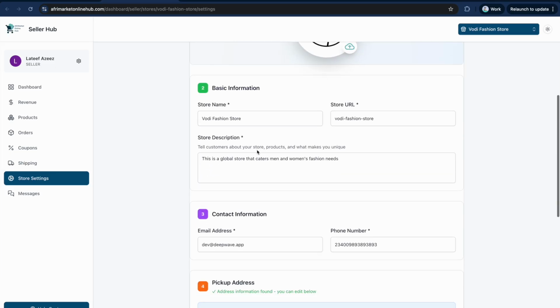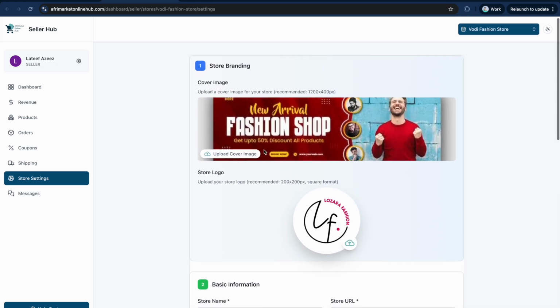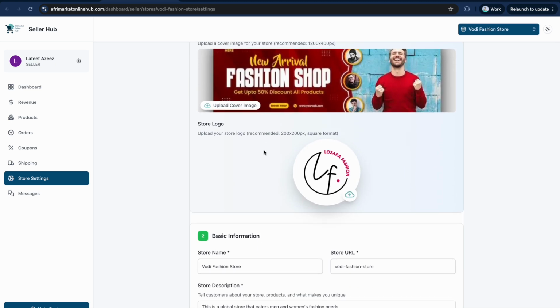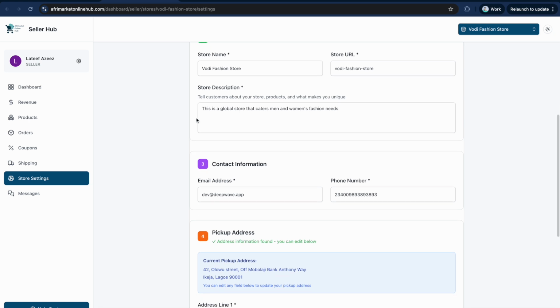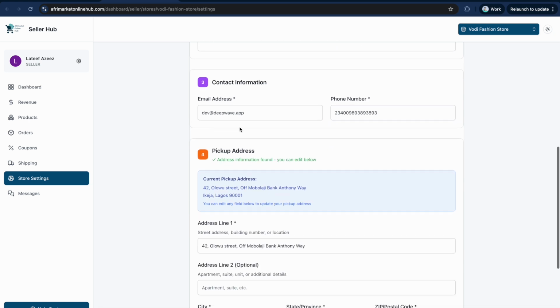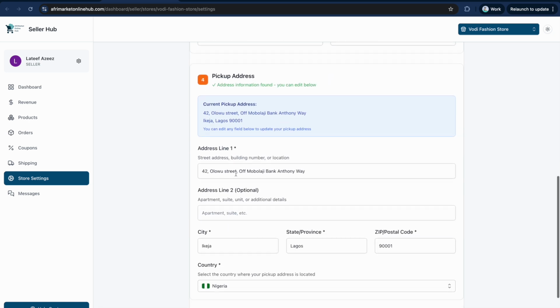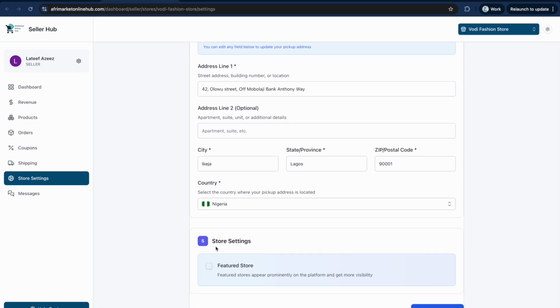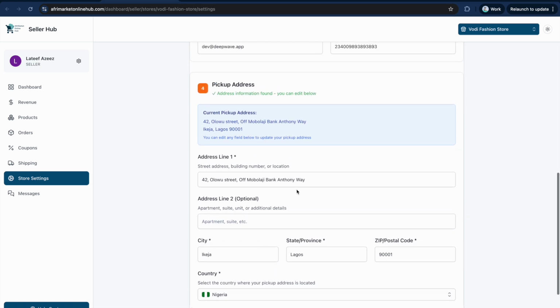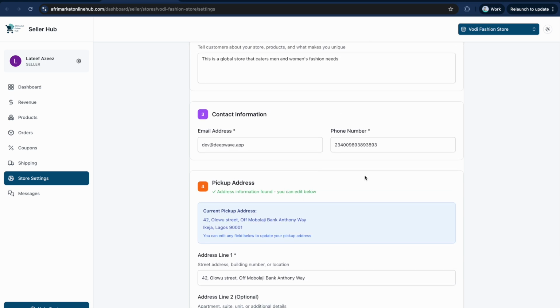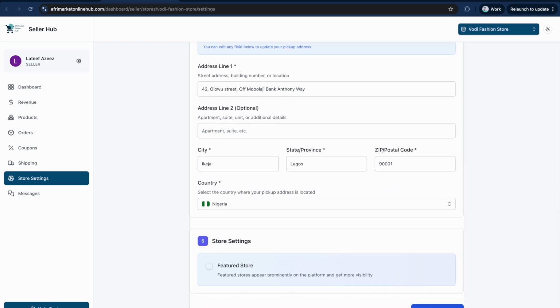Now, from your store, you will be able to see all the information you supplied to us when you created that store. The store name, the description, the contact details, pickup address that you created, and also if you want to feature your store in the main page. So if you want to feature your store in the main page, and also if you want to change any information here, you can always make a change and then update store.